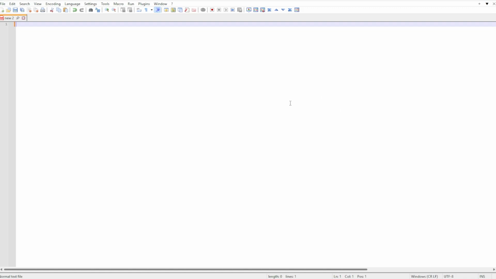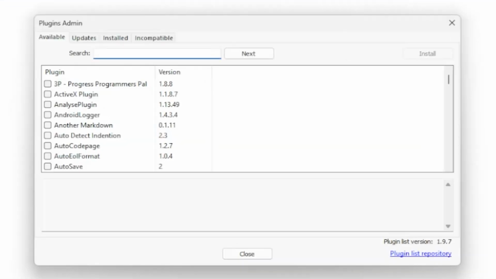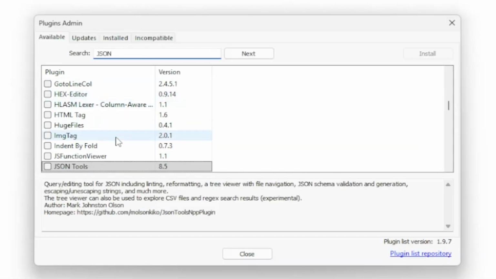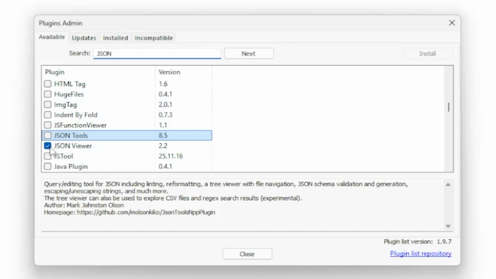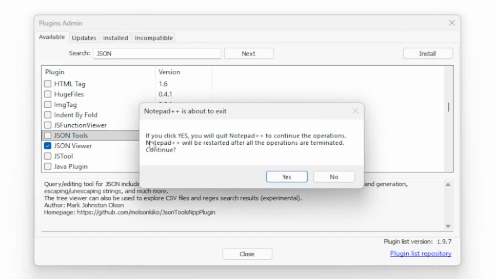All you have to do is locate the Plugins tab at the top. Click it, then select Plugins Admin. In this list, type in the search bar JSON Viewer. Then check the box of this plugin. And finally click Install. Notepad++ will restart after this.